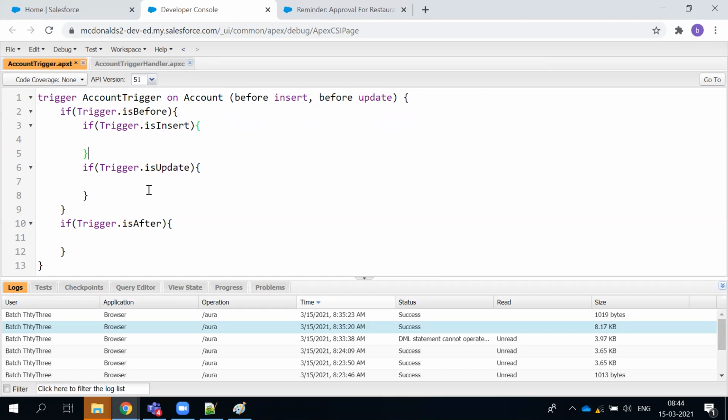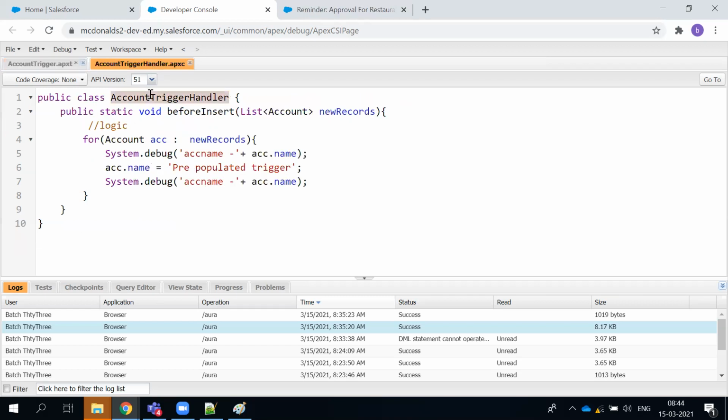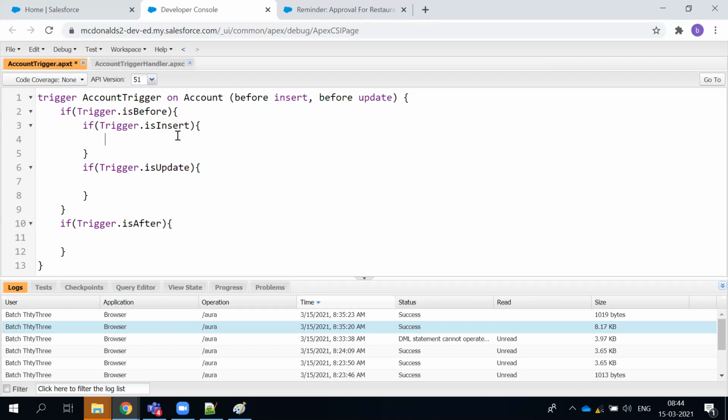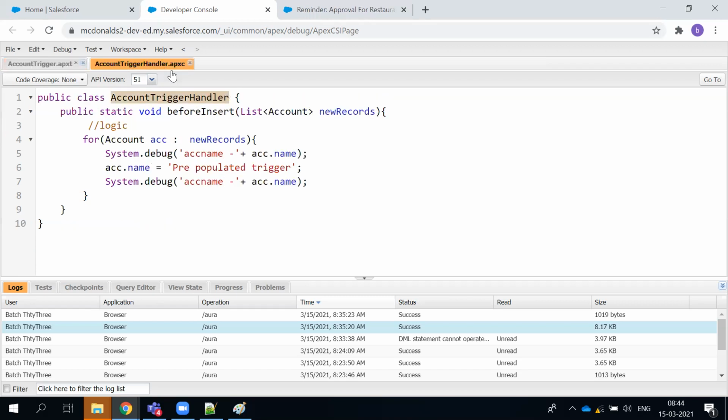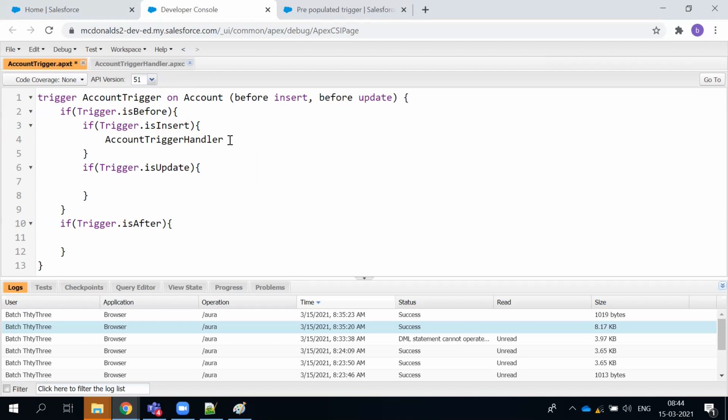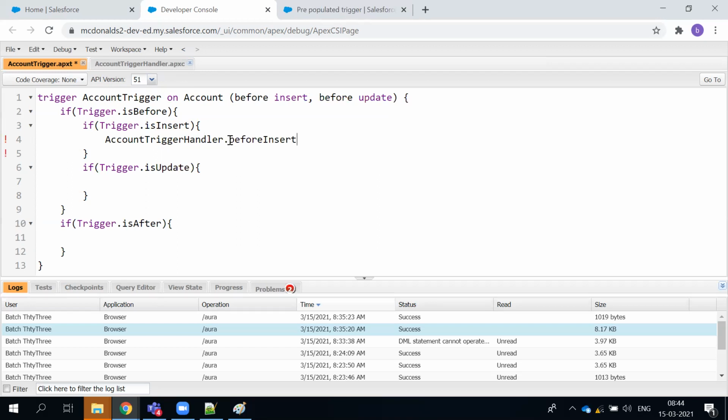This is how you write best practice code. So currently we're dealing with before insert, so let's go here only. What is the class name that you've written? Account trigger handler. Okay. What is the method name written? Before insert. Okay. Class name dot method name, you should give it. That's how the static method works.